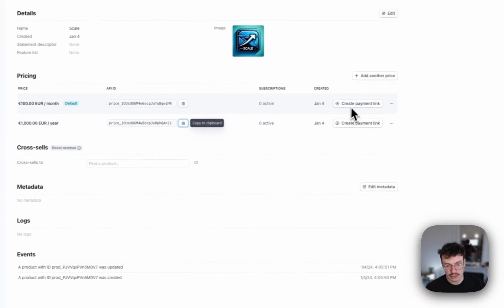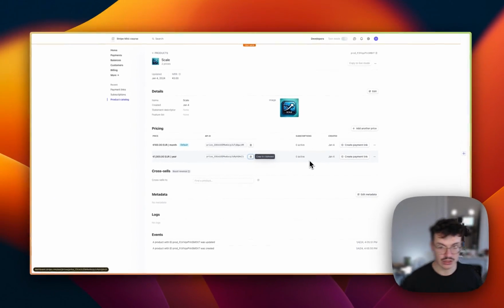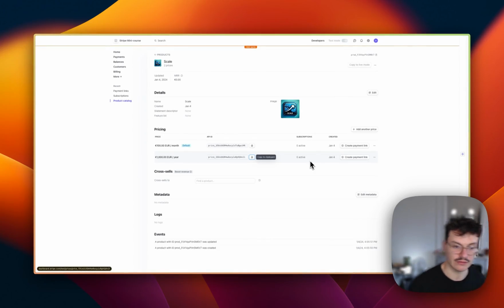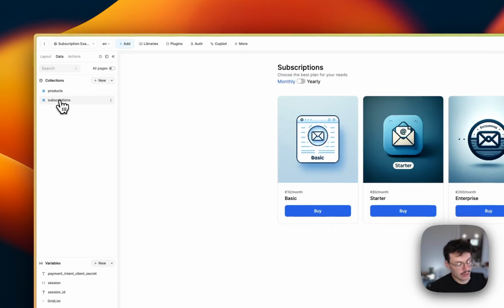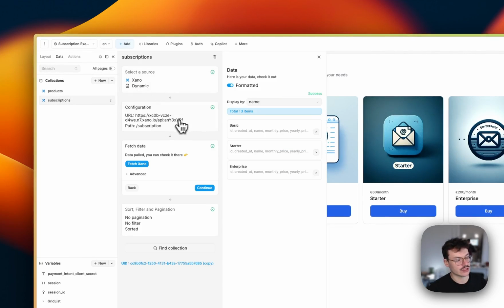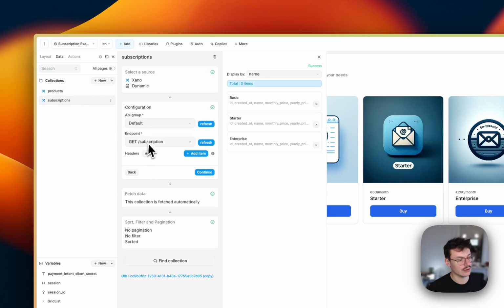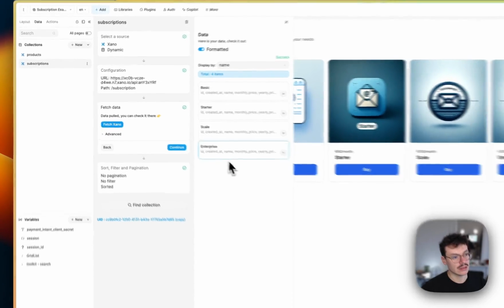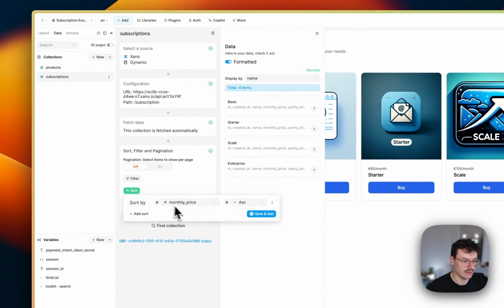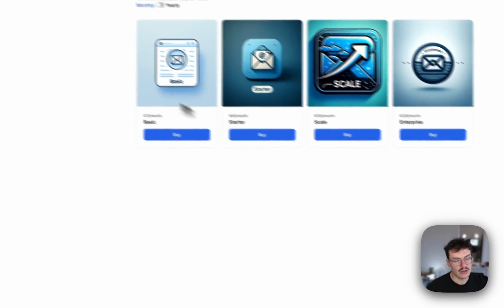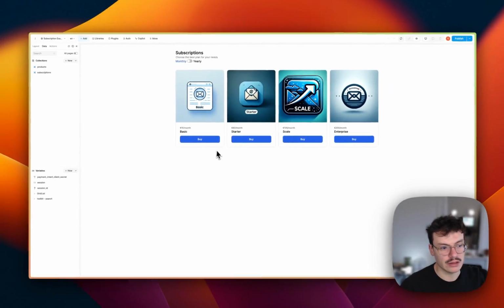So I won't use the create payment link here. I will create a session because I will need to handle subscriptions and we need to create sessions for this. So let's get back first in WeWeb, where I added the subscriptions collection, which is the same as my product before, except I'm getting all the subscriptions. And you see, I get my scale plan here, and to get them in the right order, I sort it by the monthly price ascending. And so I have everything here.